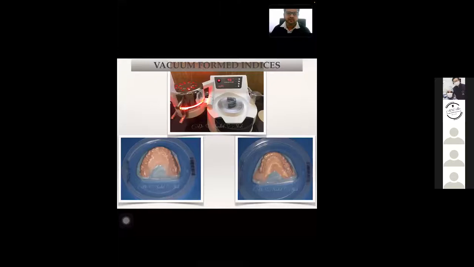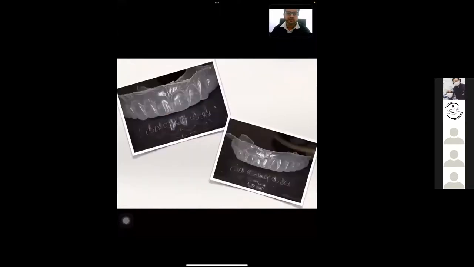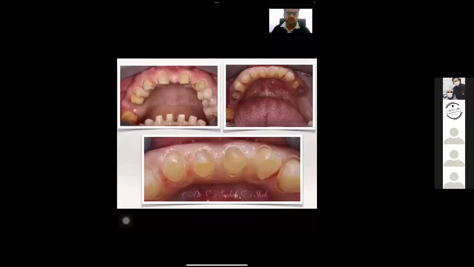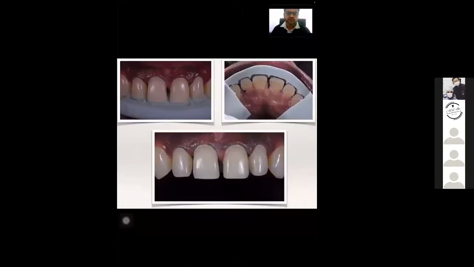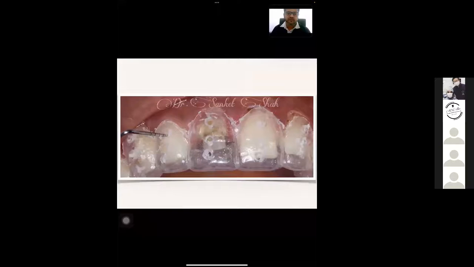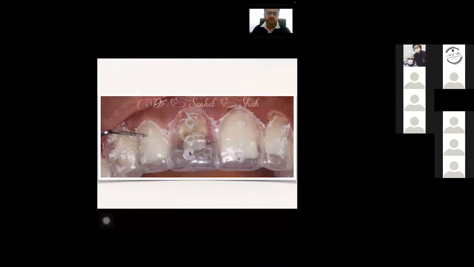This is how we make the indices for temporaries. These are the indices for the temporaries. And then you can transfer your wax up into the patient's mouth and do your nice, beautiful preps. Check the indices, whether the sufficient clearance is there or not there. These are the copy plus C shells, where you place it, you prepare. Now here on the right central incisor, a piscectomy was done. Some crown lengthening with laser was done. And on other teeth, we are going to place veneers.